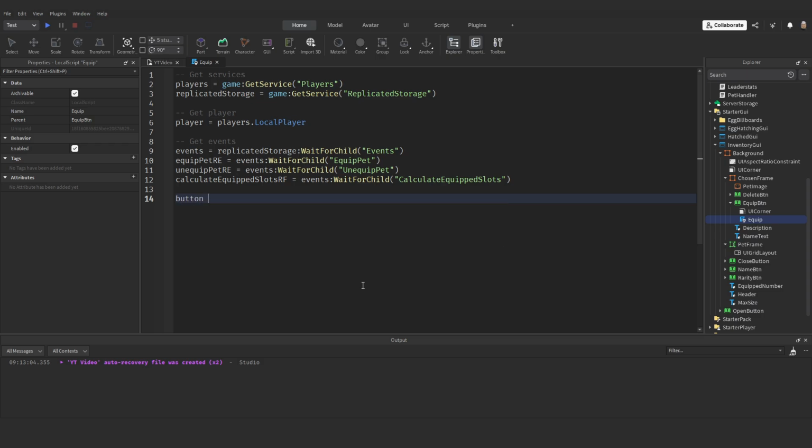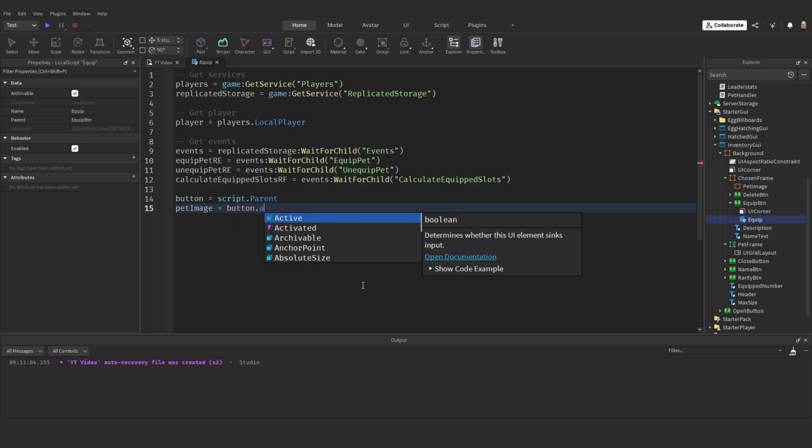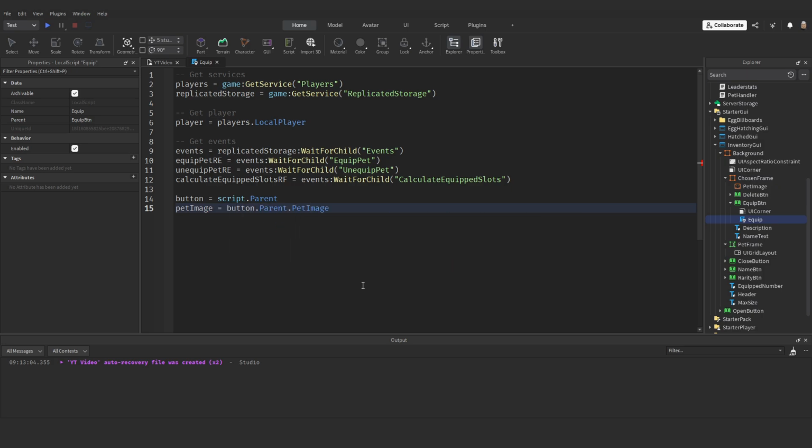Next, we'll get the button, which is script.parent. We'll get the pet image, which is button.parent.petImage, because the parent of the button is the chosen frame, .petImage is the viewport. And then we'll get the pet frame, which is button.parent.parent.petFrame, because the parent of the button is the chosen frame, and the parent of that is the background, .petFrame, the pet frame's in the background.